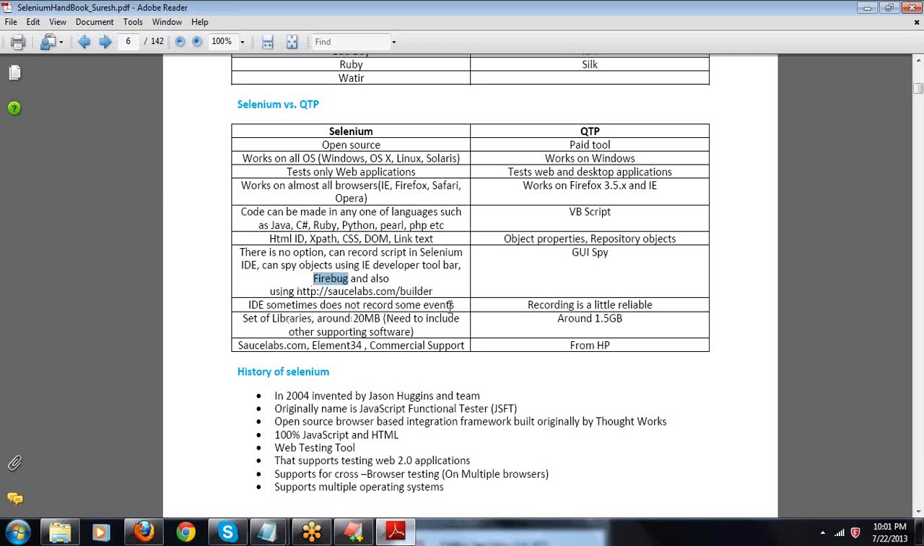Next, come to the recording concept. In the Selenium tool we don't have different recording types; we have general recording only. In QTP, different types of recording modes are available: high level recording, low level recording, and general recording. But in the Selenium tool, we have normal level recording only.